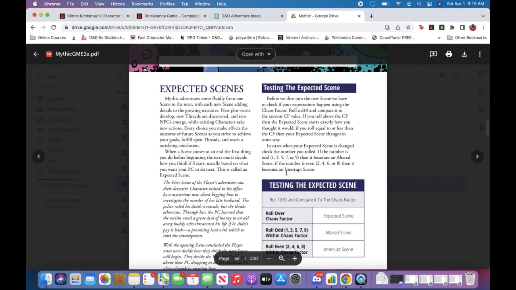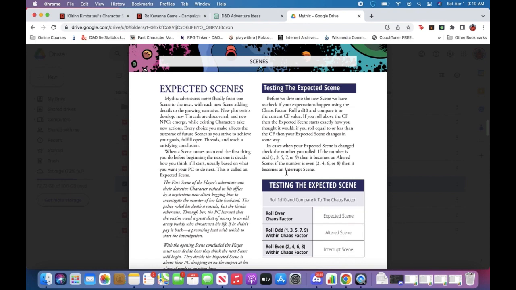So then Mythic has this mechanism called testing the expected scene. So before you actually start the scene, you're going to check to see if your expectations happen using a mechanic called the chaos factor. So during the adventure at the very beginning, the chaos factor starts at a level of 5.